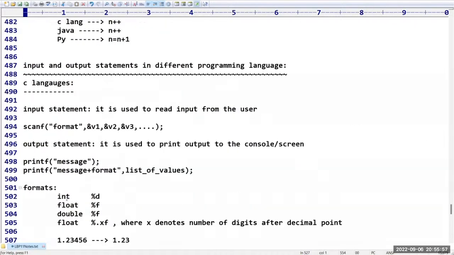Please confirm, do you have any doubts on these C language input and output statements? Please confirm, friends. Yeah, please, Vishal, you can ask your query.